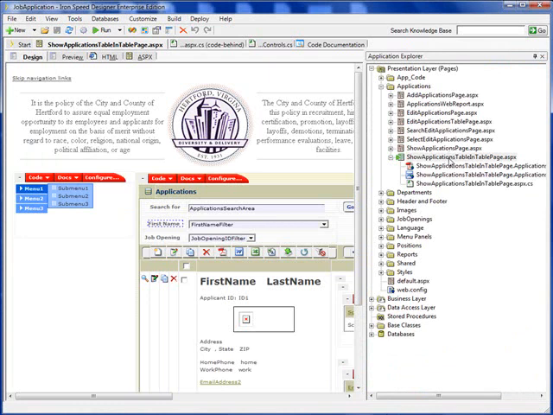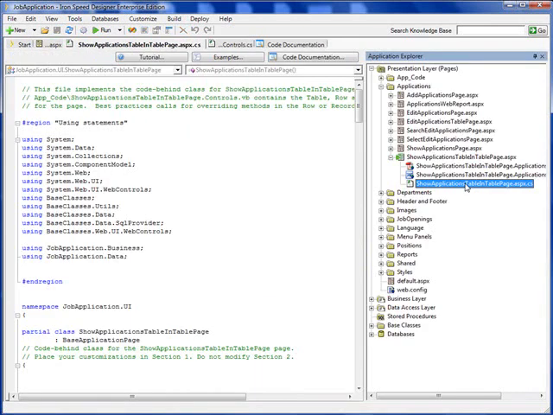We have a .aspx page, and to the left is the UI of that page. We also have a code behind page, a .cs. Since I'm coding in C#, my code behind extension is .cs. If you were coding in Visual Basic, you would have a .vb extension here.